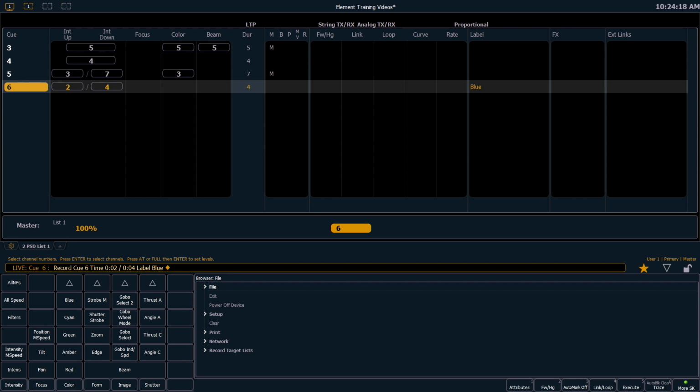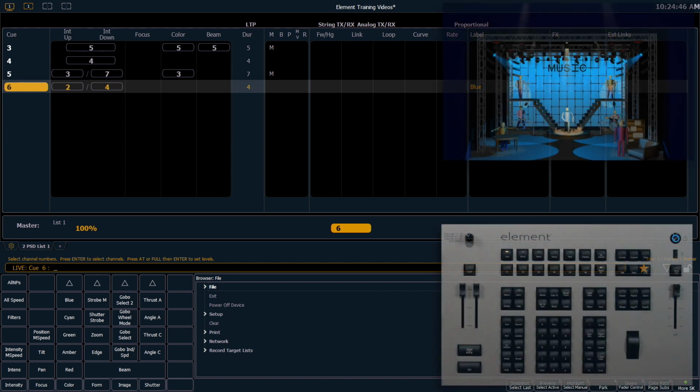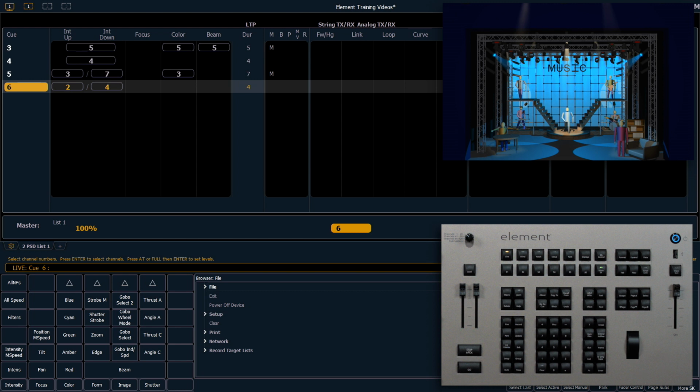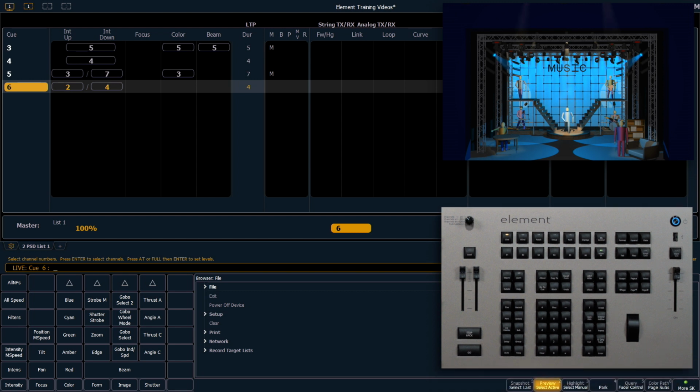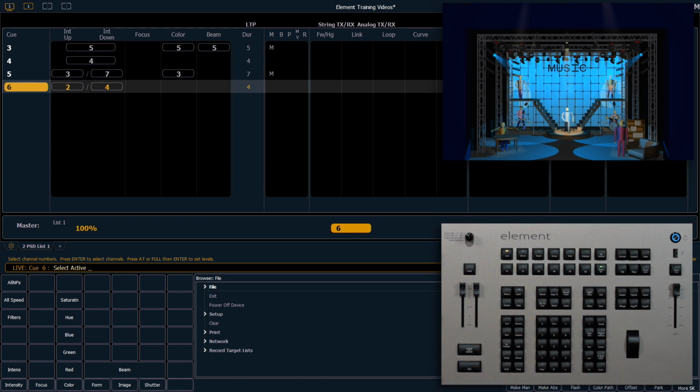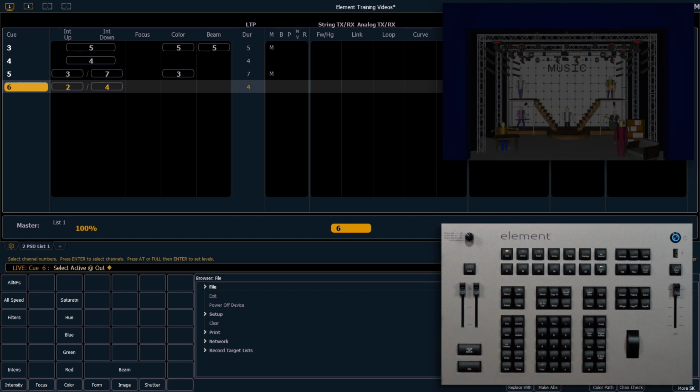Now I'm going to create a blackout. I'm going to select everything that's above 0, or all my active channels. From a clear command line, I have my second soft key, which is select active, out, which is a quick way to get a blackout on stage.